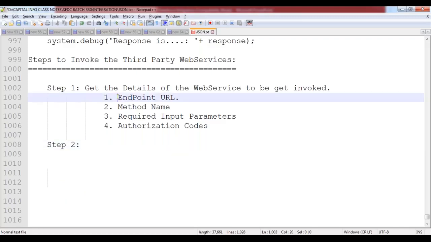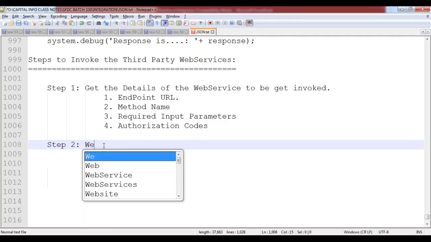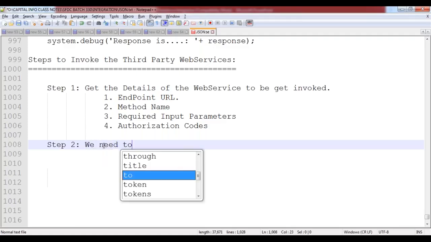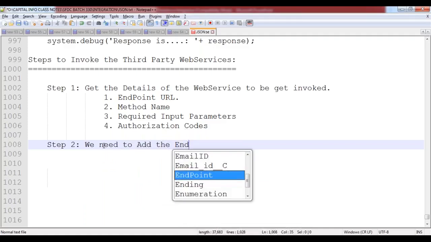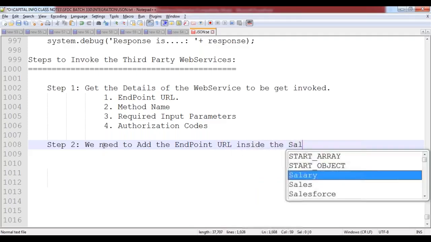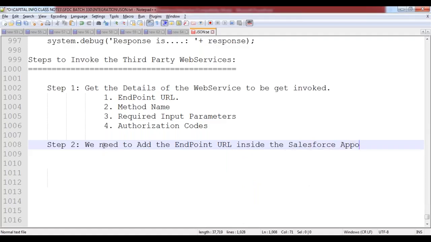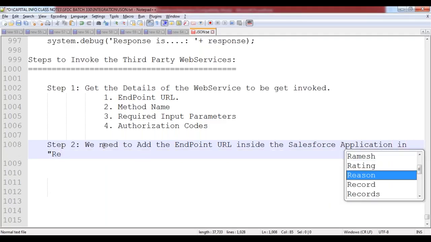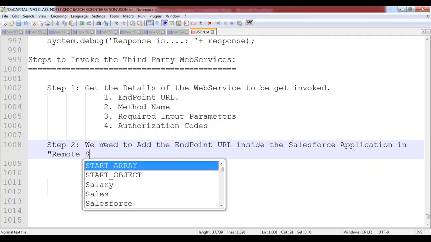whatever the web service independent URL is available, that web service independent URL we have to add inside your Salesforce instance, inside the remote site settings. As step 2, we need to add the independent URL inside the Salesforce application in the remote site settings option.